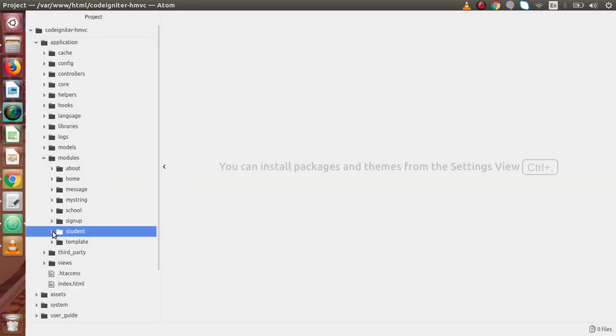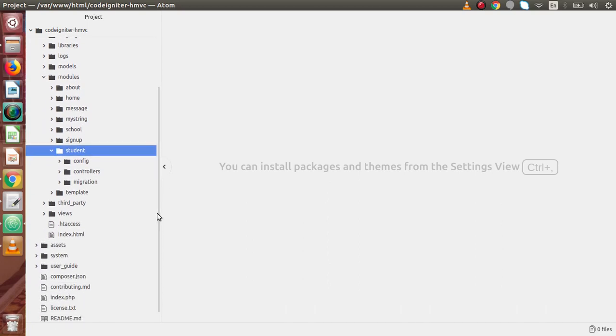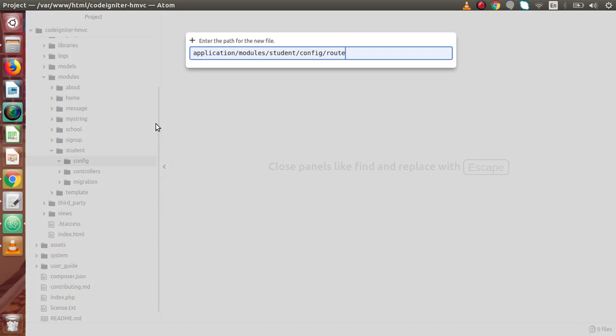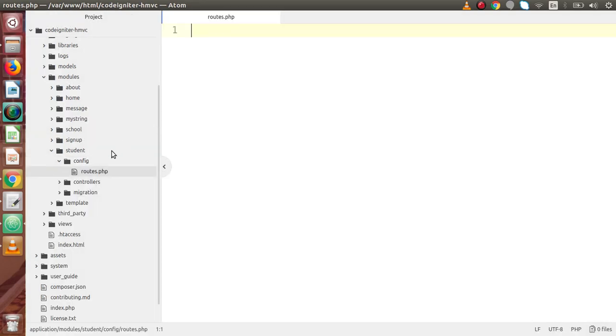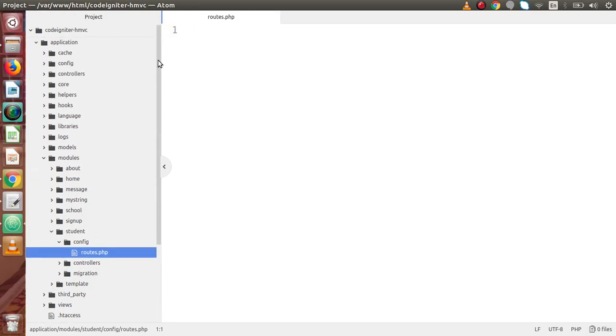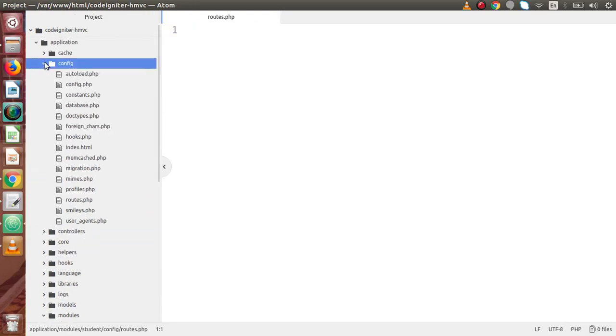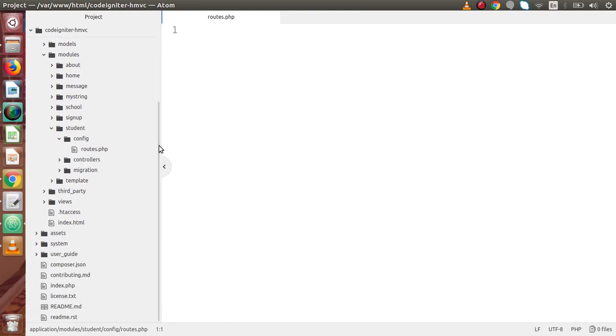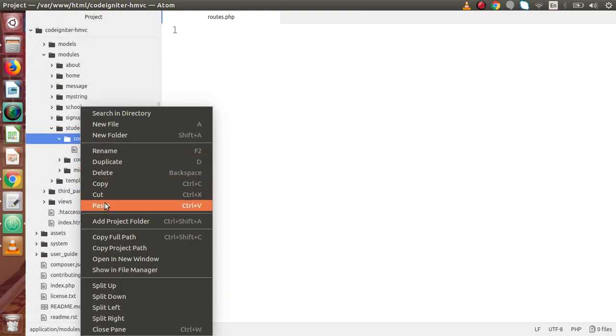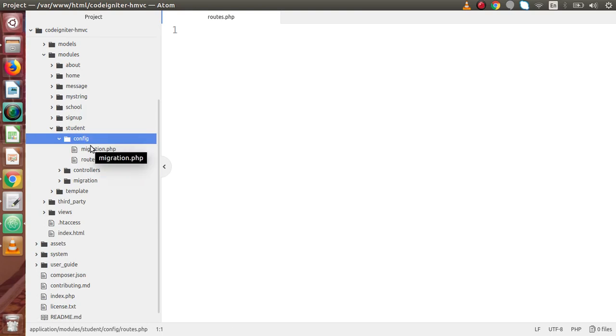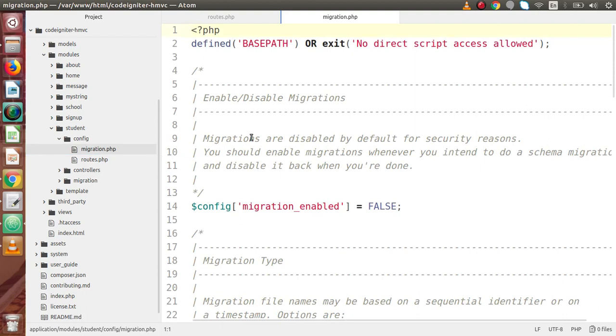Now if we open the student module, we can see that we have created 3 folders called config, controllers and migration. Inside this config folder, I am going to create the first file called routes.php, and the second file I am going to copy from our application folder. Inside its config folder we have a file called migration.php. I am going to copy this file and paste it inside this config folder. Now inside this config we have 2 files. According to this module, we will do some changes in this migration file.